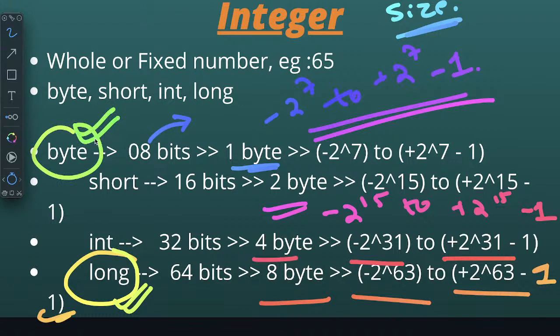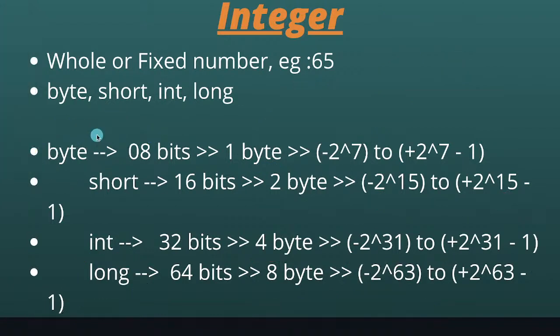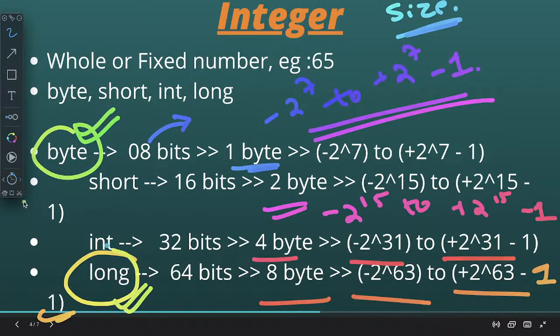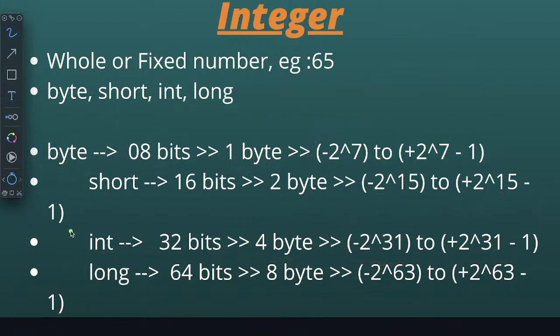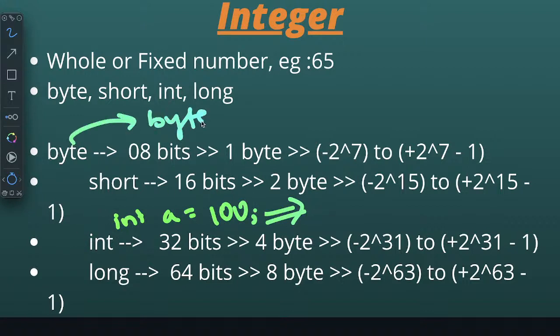Now we'll see how we declare a variable. Yesterday we saw that we can declare a variable of type int, like int a is equal to some value like 100. So this is the way we declare a variable. Now I can also declare a variable of type byte. It's up to me which type I choose.